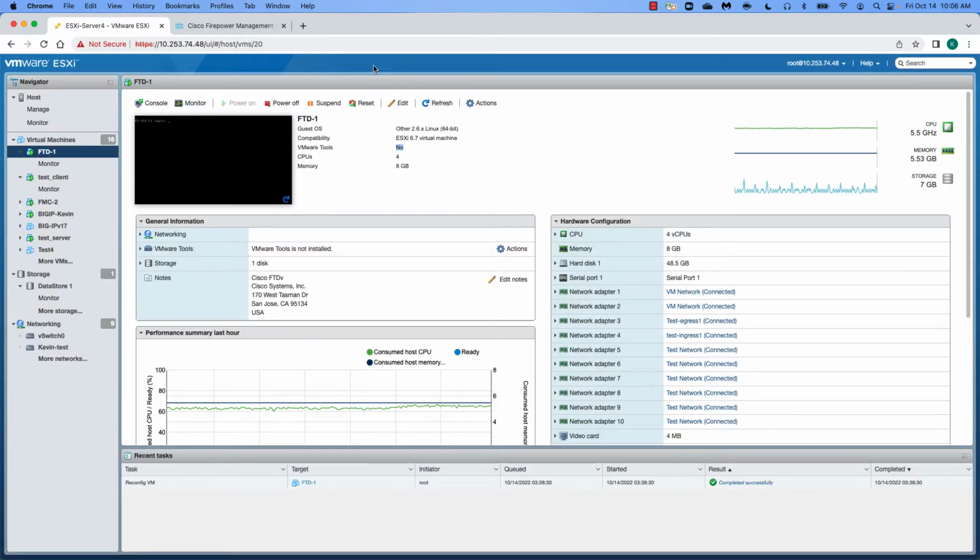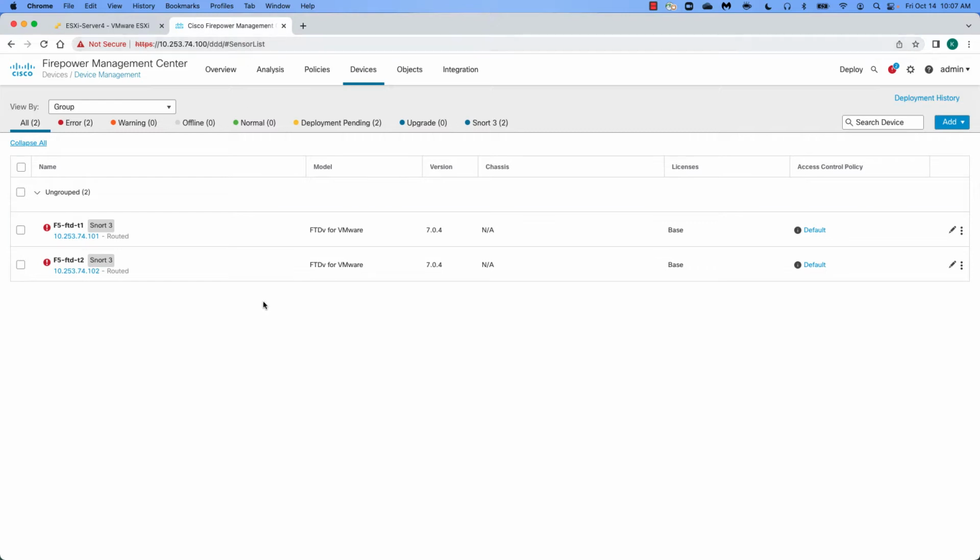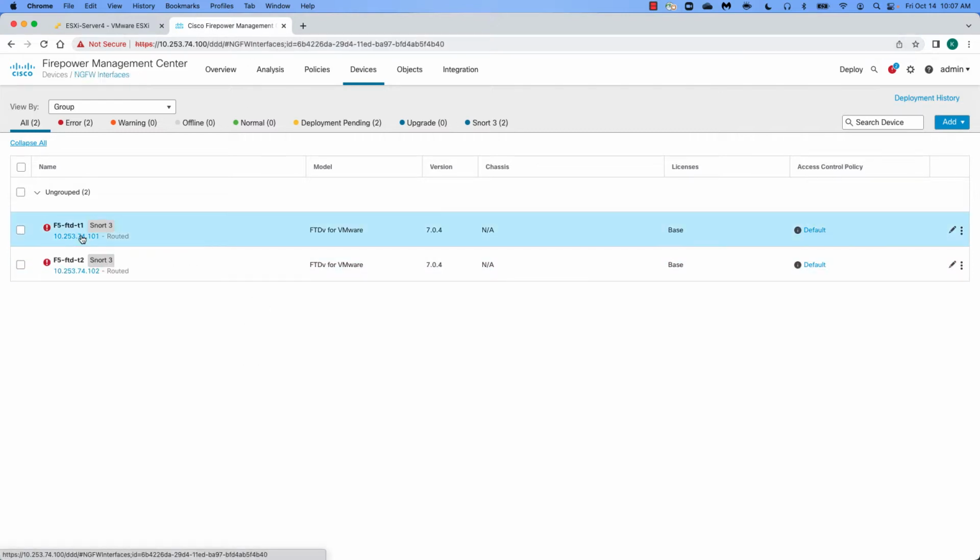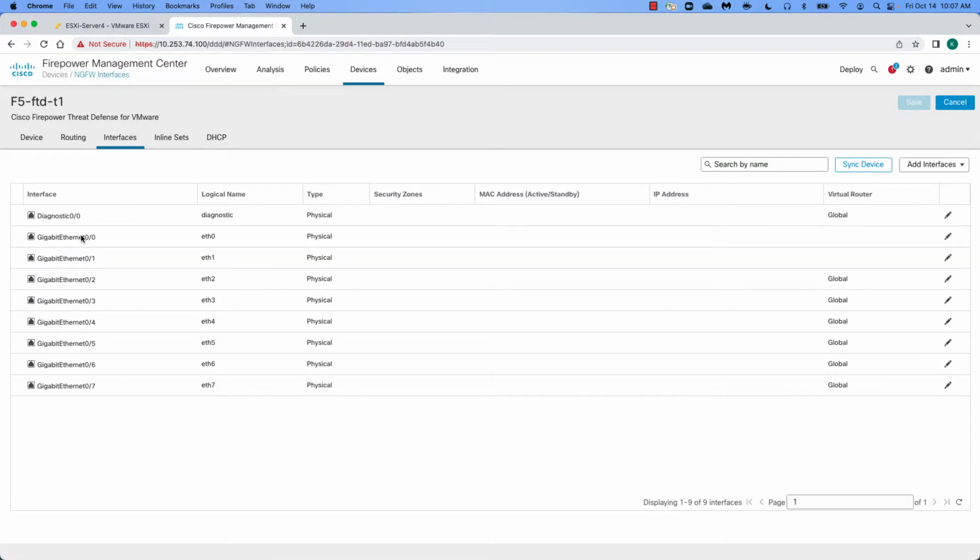And the corresponding Firepower configuration should look like this. I have the diagnostic interface and then these 2 interfaces here. The management interface doesn't show up here, but that's okay. We have a link light here and these 2 interfaces look good.